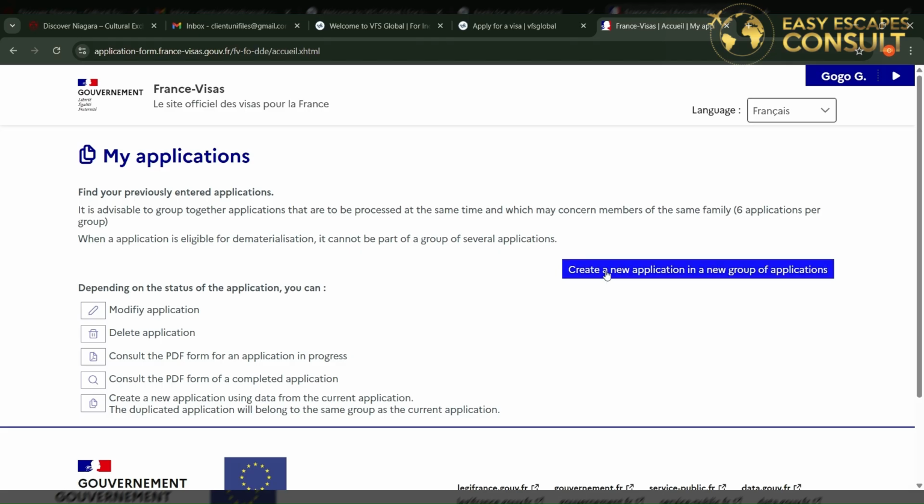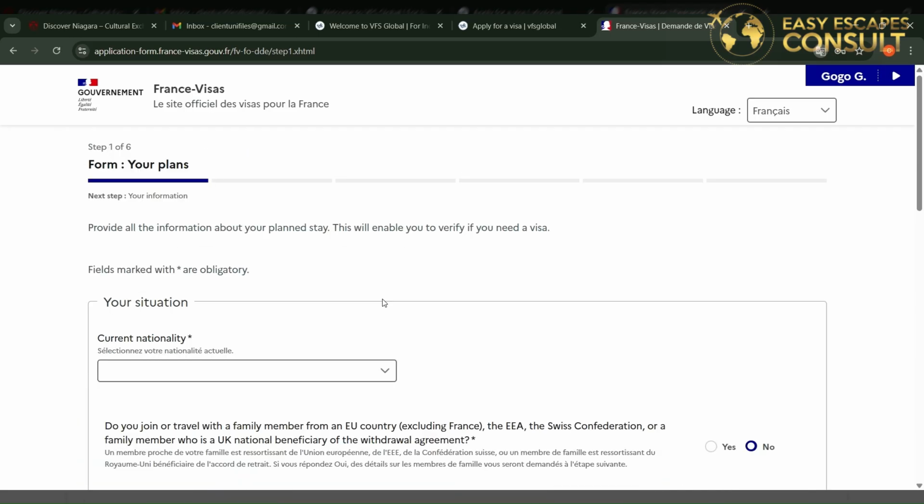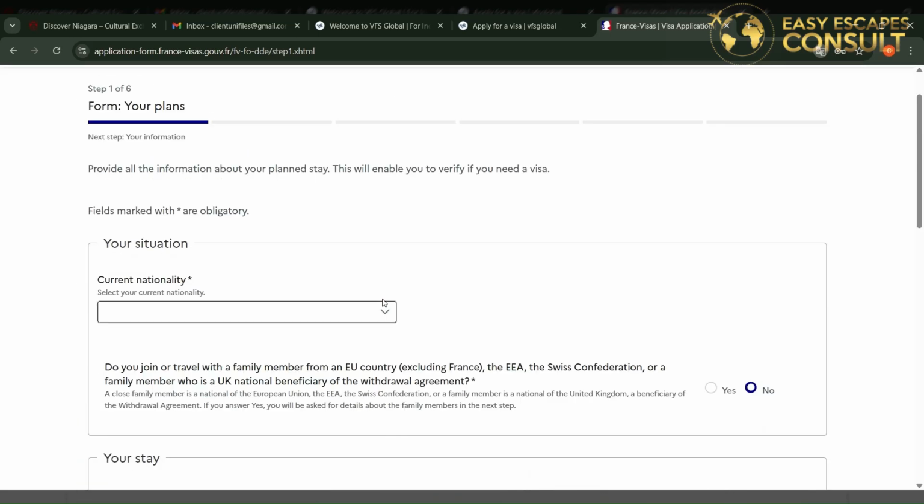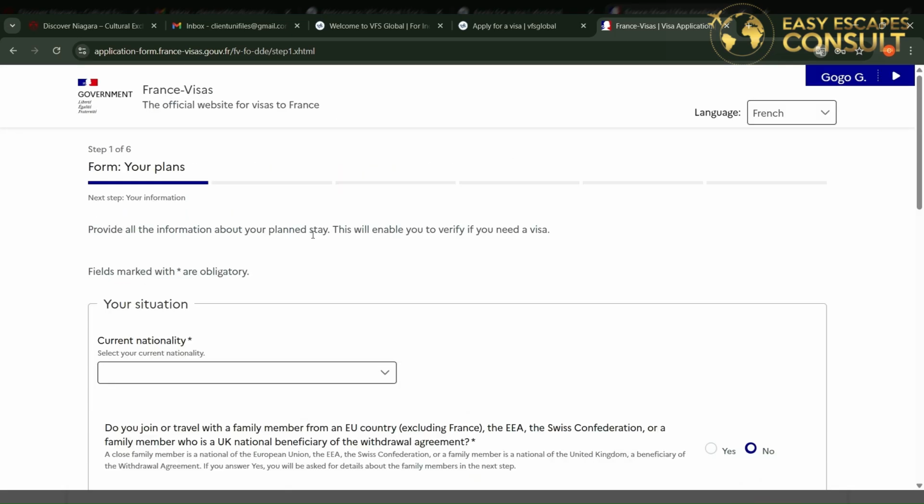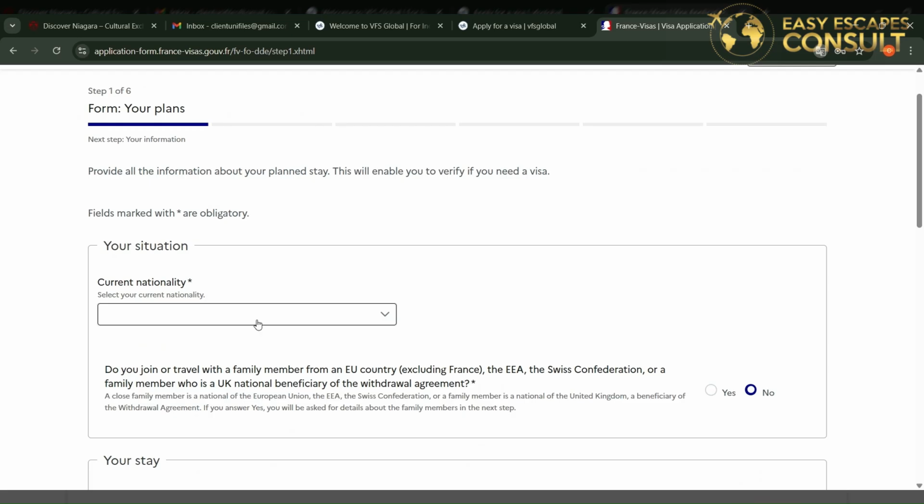So now let's click on create new application in a new group of applications. So let's just click here. Now it's going to ask me a few simple questions, then I'll be done with my application. So now let's move on. They are saying provide all information about your planned stay. This will enable you to verify if you need a visa.